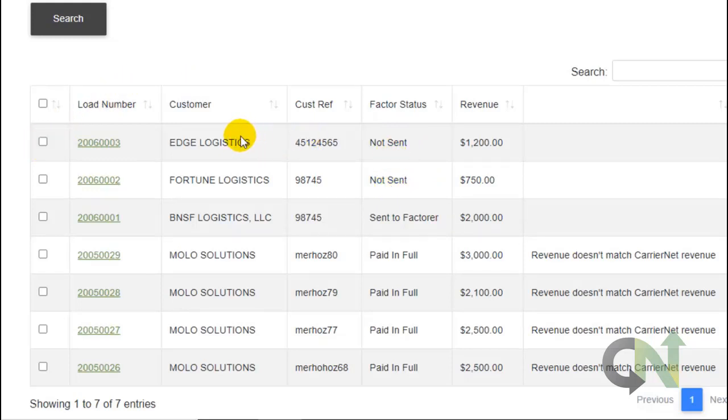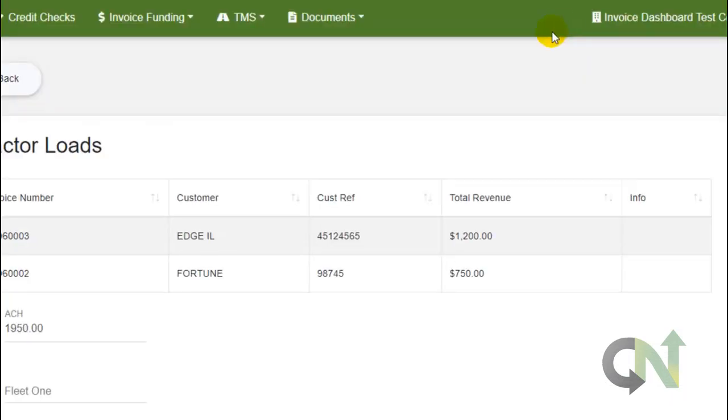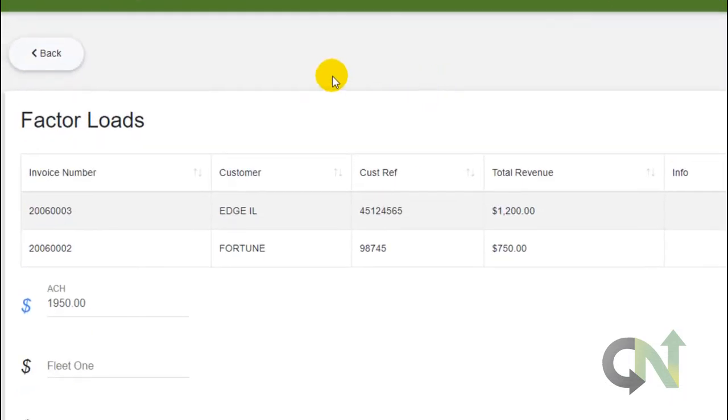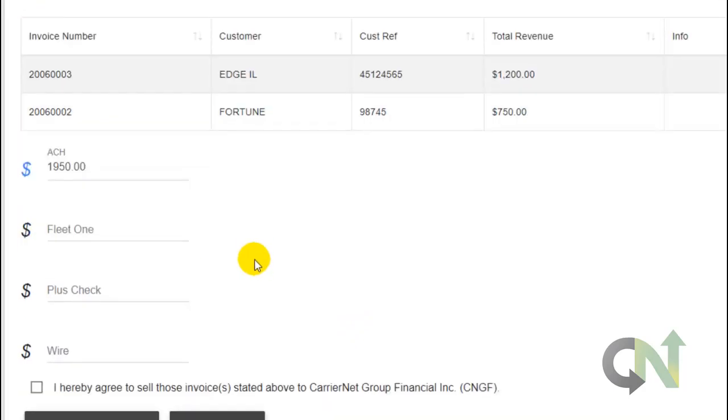So if I want to send both of them in at the same time, I can put a check mark next to those two. Then I would scroll up to the top and click on Send to CarrierNet. The Schedule of Account page is going to come up, and I can see both of my invoices here, and it added them together for my total in my ACH.